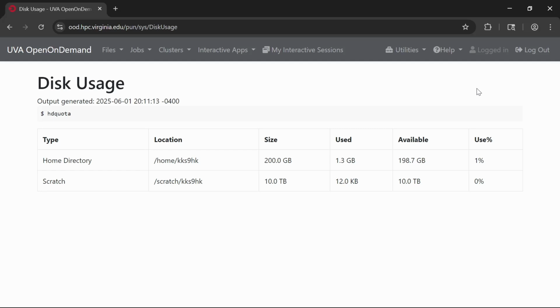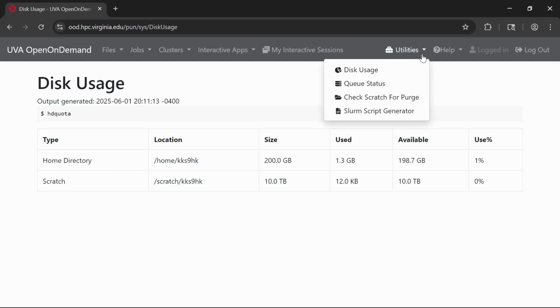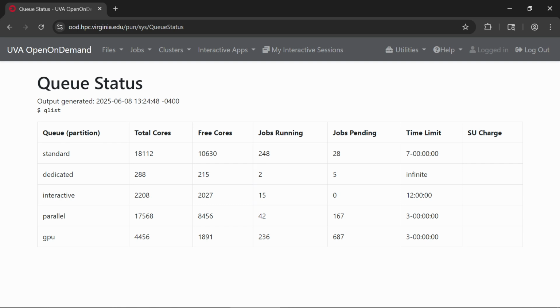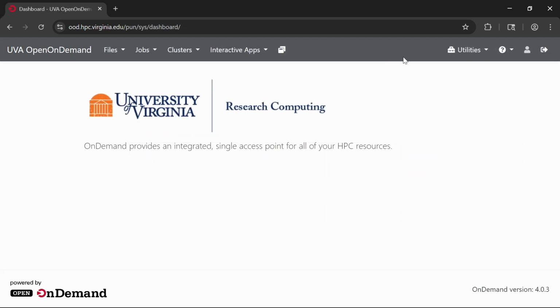Another option in the Utilities tab is Queue Status, which gives you a snapshot of the different queues at a given moment. For instance, I can see that the GPU queue is very busy with about 700 jobs pending right now, whereas standard isn't super busy with only 30 jobs pending and about 250 running, leaving a lot of free cores.